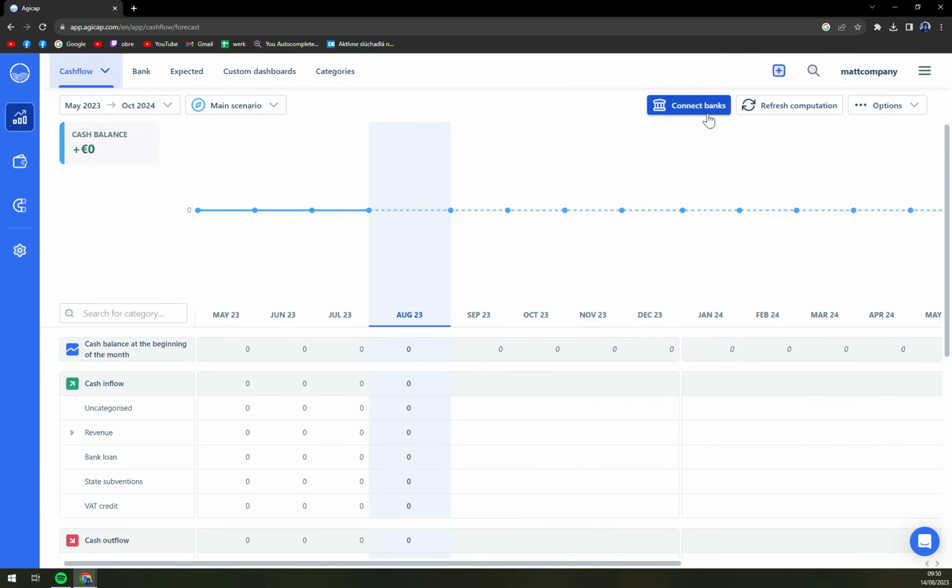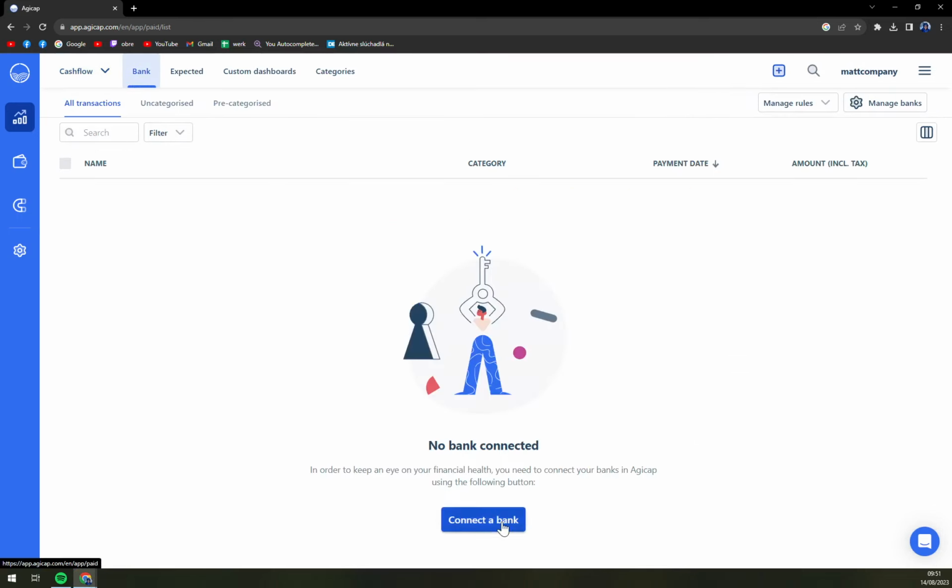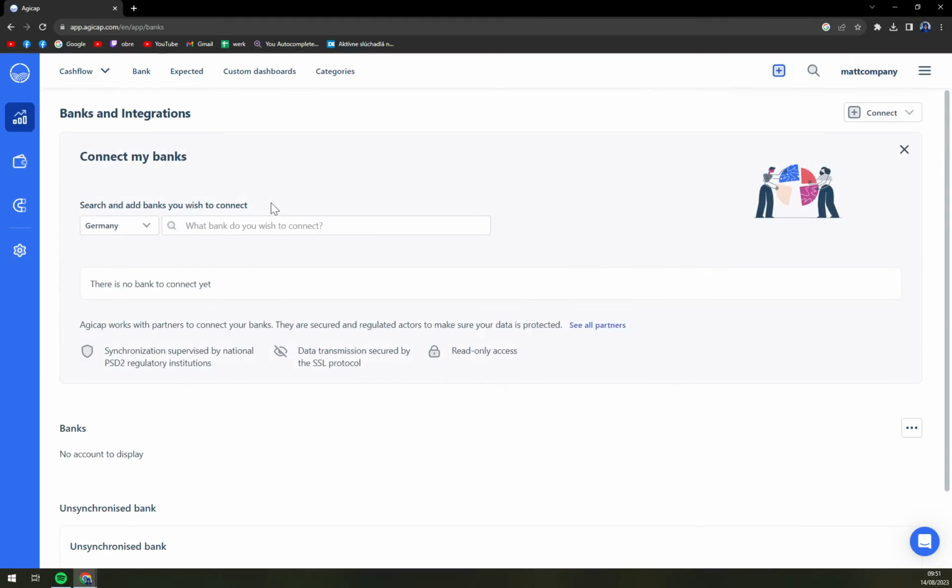First of all, we have to connect the bank, which is straight away a little bit, I'm not going to say fishy, but even though it's a free trial, they are just asking you to connect the bank. So that's something that is a little bit weird for me. Other than that, refresh computation, we won't move further if we haven't connected the bank. So search and add banks.